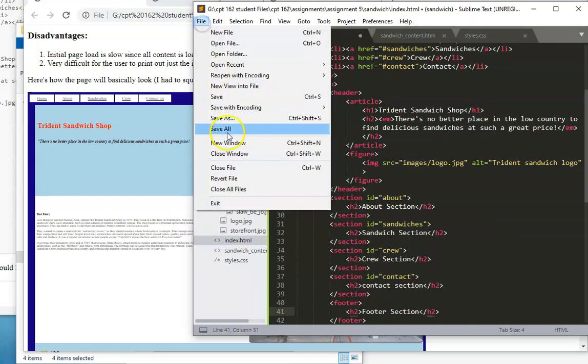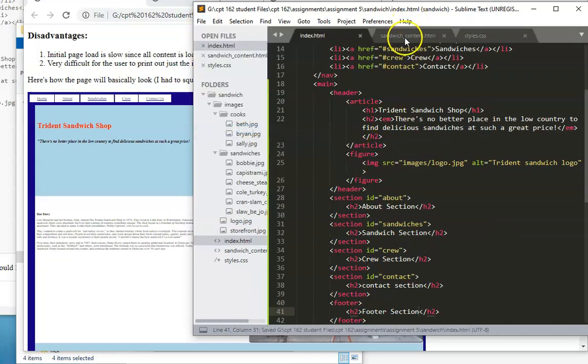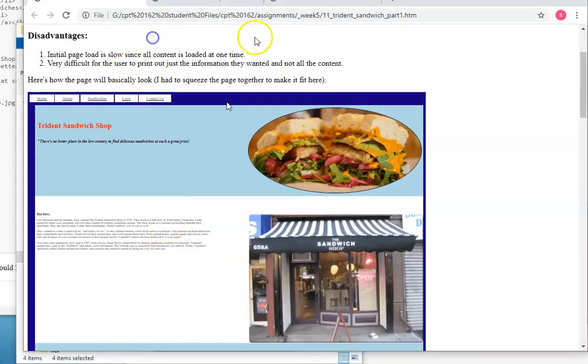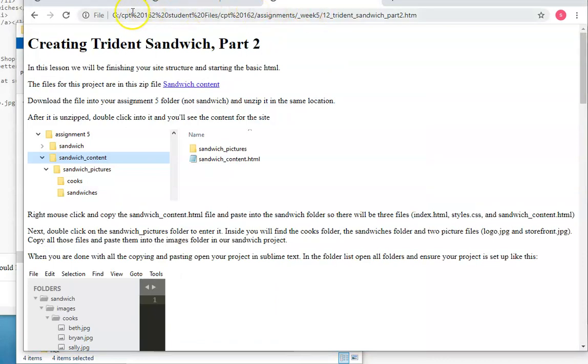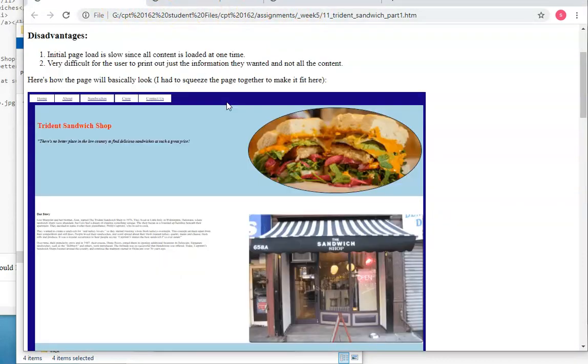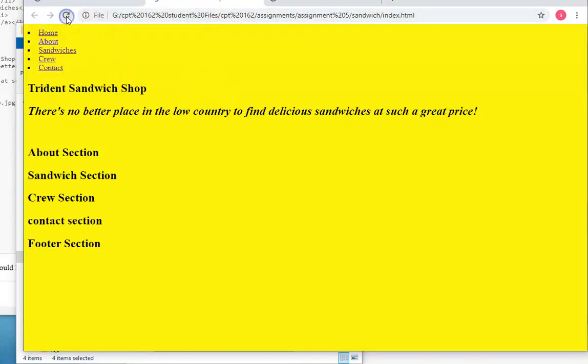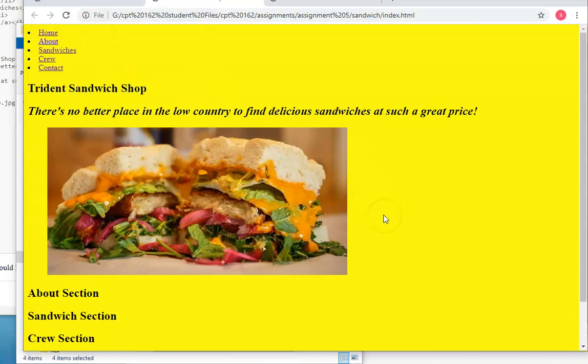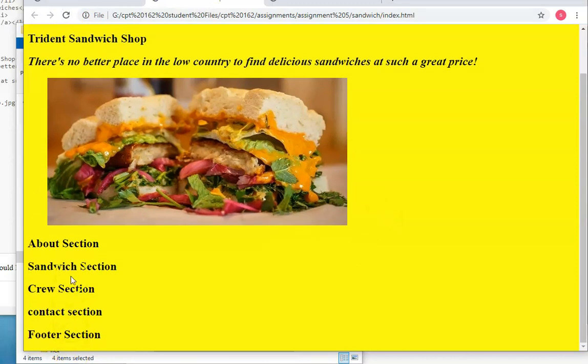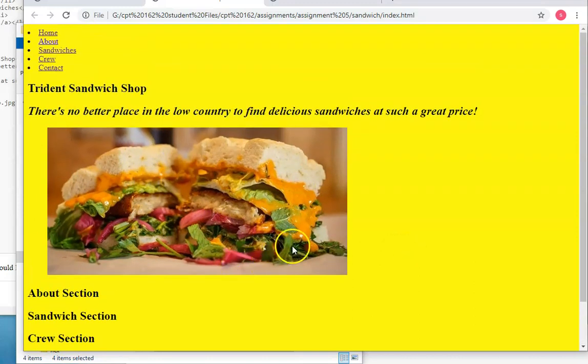So let's do file and save all. And let's go ahead. Oops, not there. And let's go here and, no, no. All right, there it is. And I'll refresh. Boom. So that's what we wanted to have. So we have all these H2s and H1 and H2, and then we have our picture. So this is the basic start of our website.